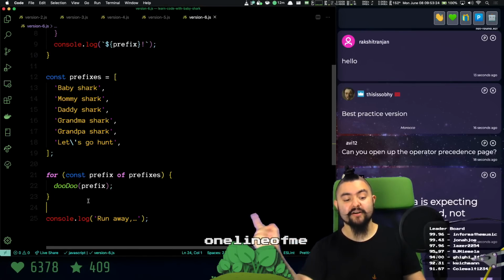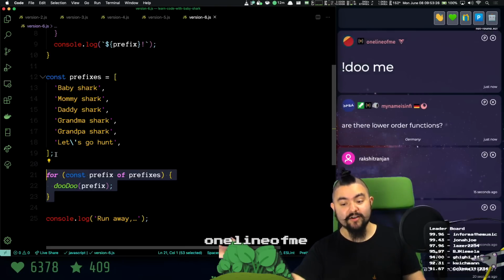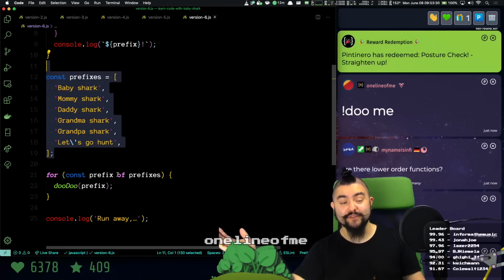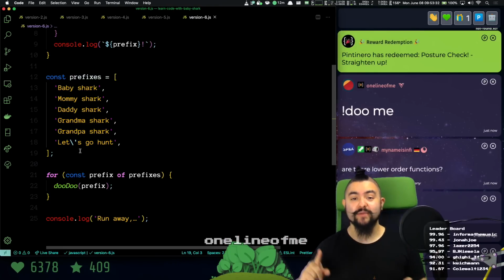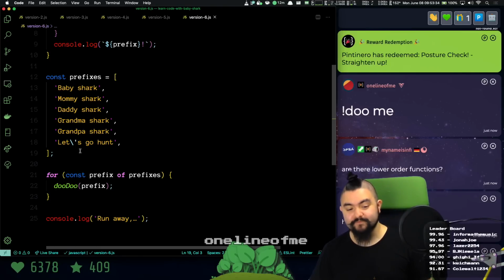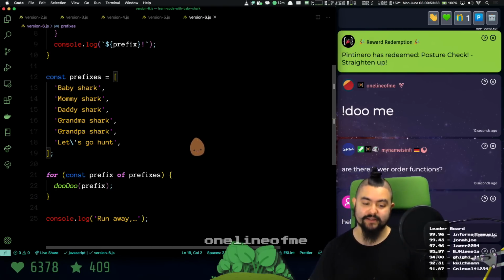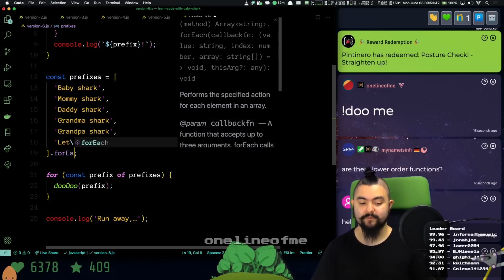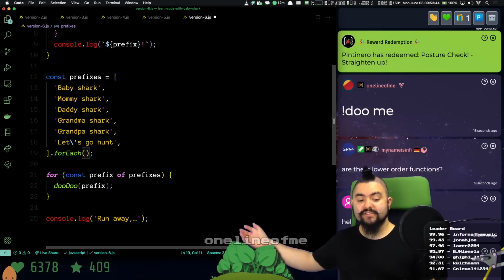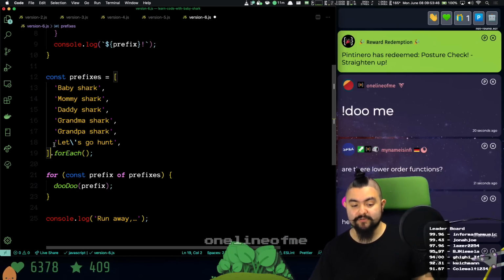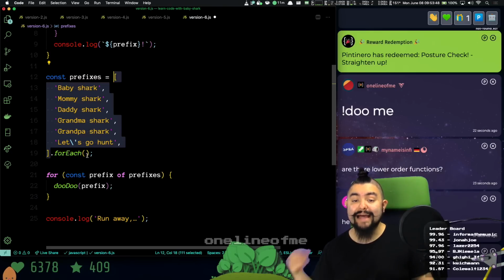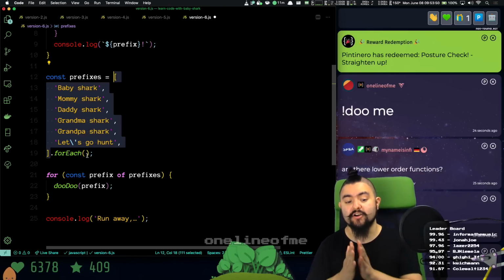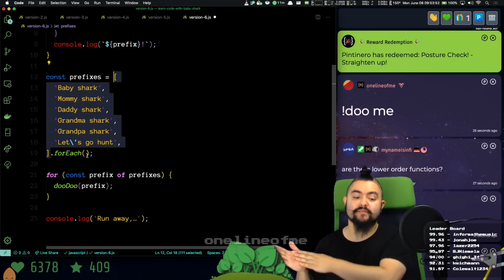Okay, higher order functions. Now, we saw that we use this for loop. It's also possible to write this without the for loop, and for that, we can use higher order methods. The higher order method that I want to use here is one that's called forEach. forEach is a function that's built into lists or arrays like this, and it allows me to execute a function on each value inside of the array.